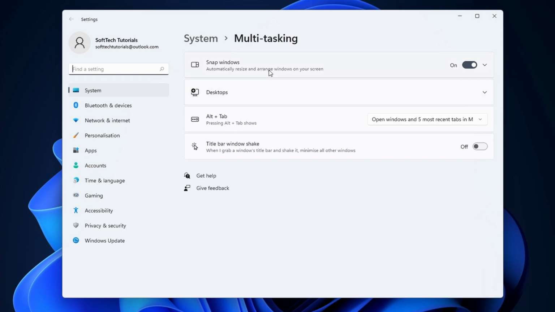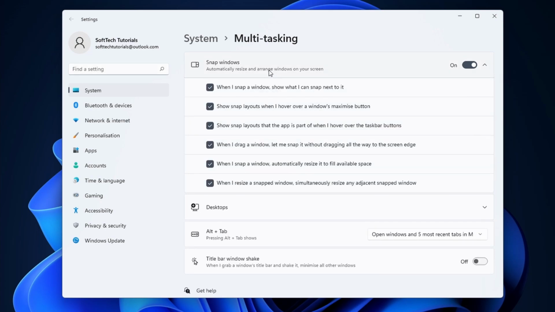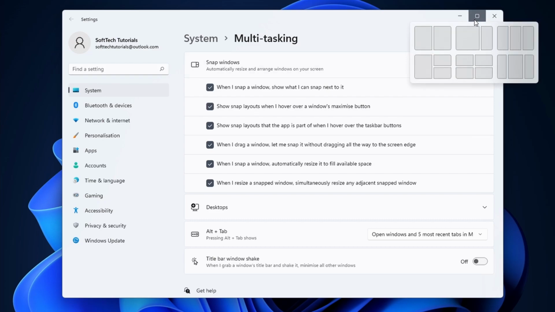Click on Snap Windows to open the drop-down menu. The second option, Show Snap Layouts when I hover over Windows Maximize button, is what we use in this tutorial. When you uncheck this, the snapping won't work. This should be active by default, but if the snapping isn't working, it might be that this setting isn't active.